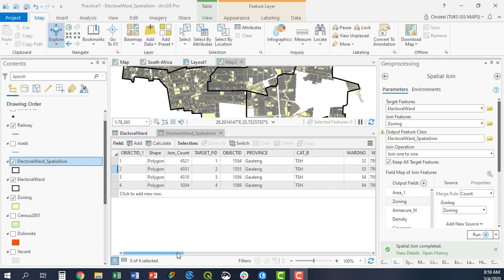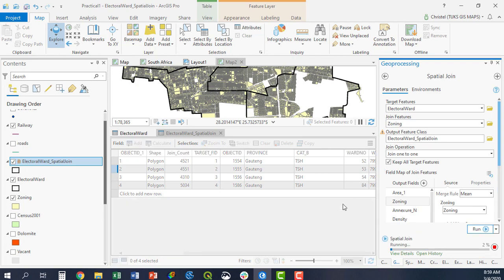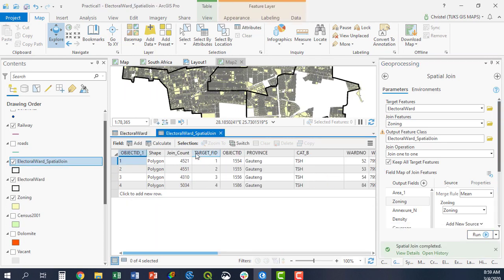In essence, the count is very similar to the join count. The join count is populated automatically once you do a spatial join. It tells you how many input features are joined to the particular target feature. In my case, it's the four electoral wards. Just to illustrate different things you can do, for example, I would like to know what is the average code that is within each electoral ward. So I've got the join count again, so many individual parcels are intersecting each electoral ward.